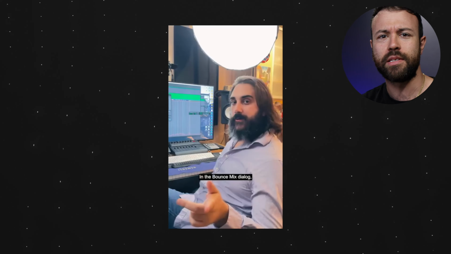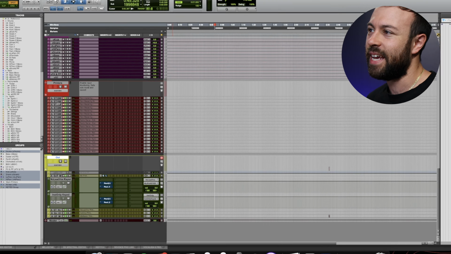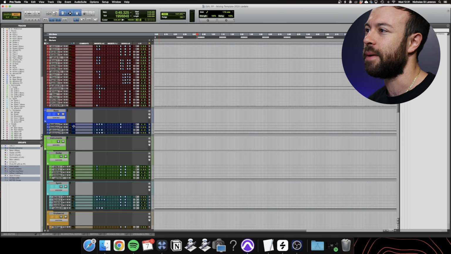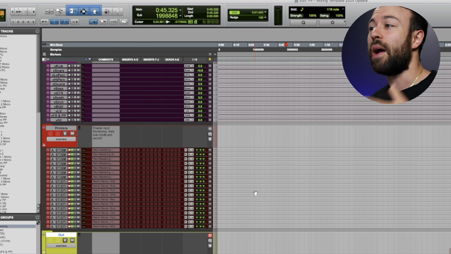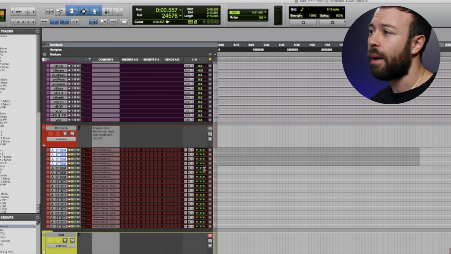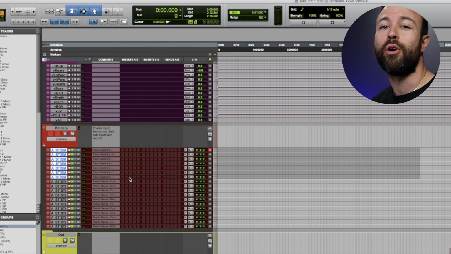So what was I doing before this came up in my feed? Well, if you look here are all my printers in my mixing template. Basically, there are sends from each of the channels that go to one of these printers. And when I want to capture all my stems for the client, I play everything back in real time and record them on audio channels.